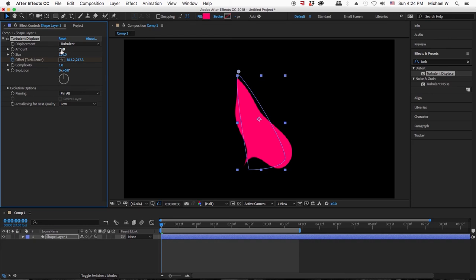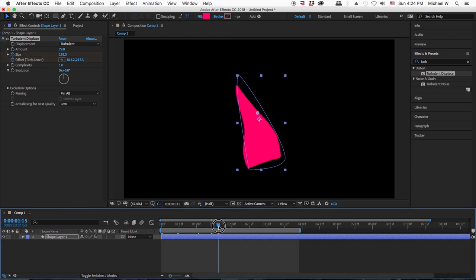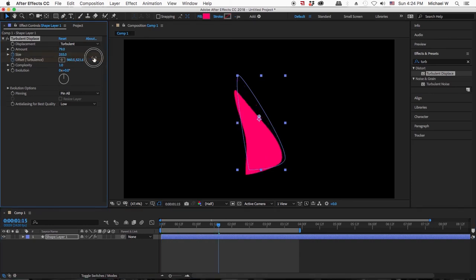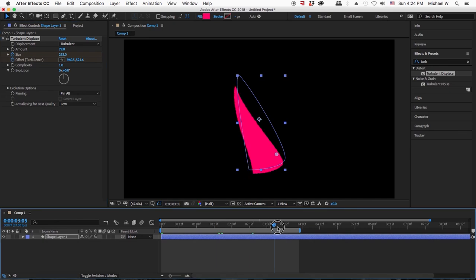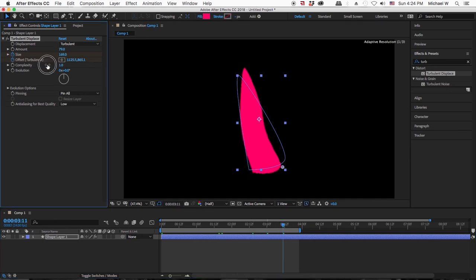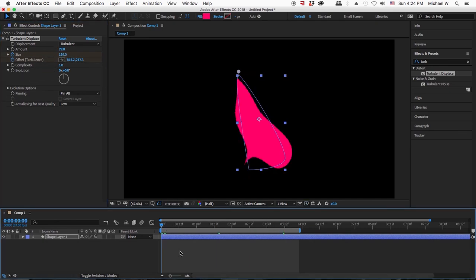So let's try and have the size ramp up about here. So I'm going to increase that number, and then I'm going to decrease it towards the end, like such. And we'll see what that does. See? There we go. I'll just scrub my playhead. That's an example of playing around with your effects.